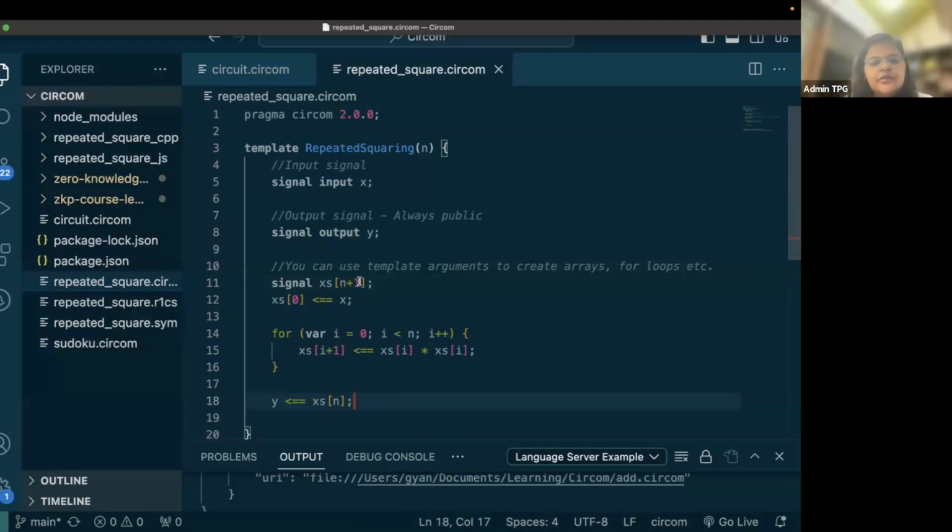But yeah, for example, if you are using 3 inputs, then you are likely to define an input array as a of 3. So you have 0, 1, and 2. Yeah. Okay, so this is a very simple repeated squaring circuit.